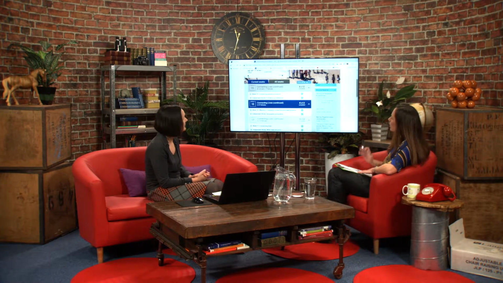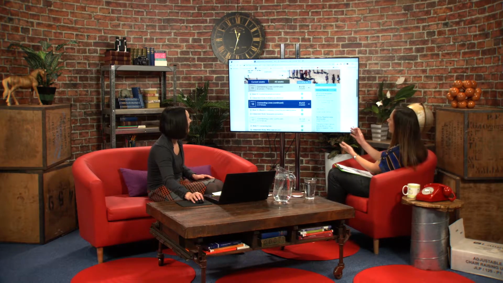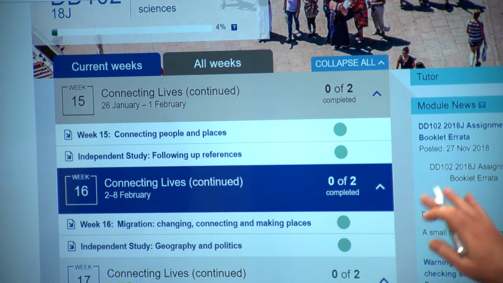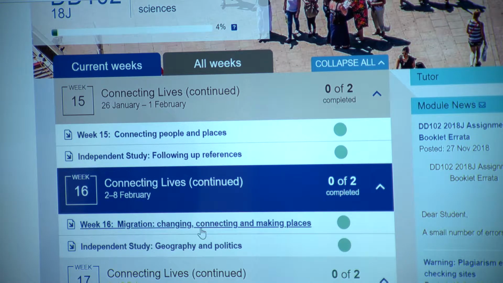So what might students do in a week, then? I can see that they're all listed here, and we can see the featured week. There are also the tabs with Current weeks and All weeks. That's right. Do you want me to click on a week to see what students might do? Okay, let's go for the next one, week 16 here.